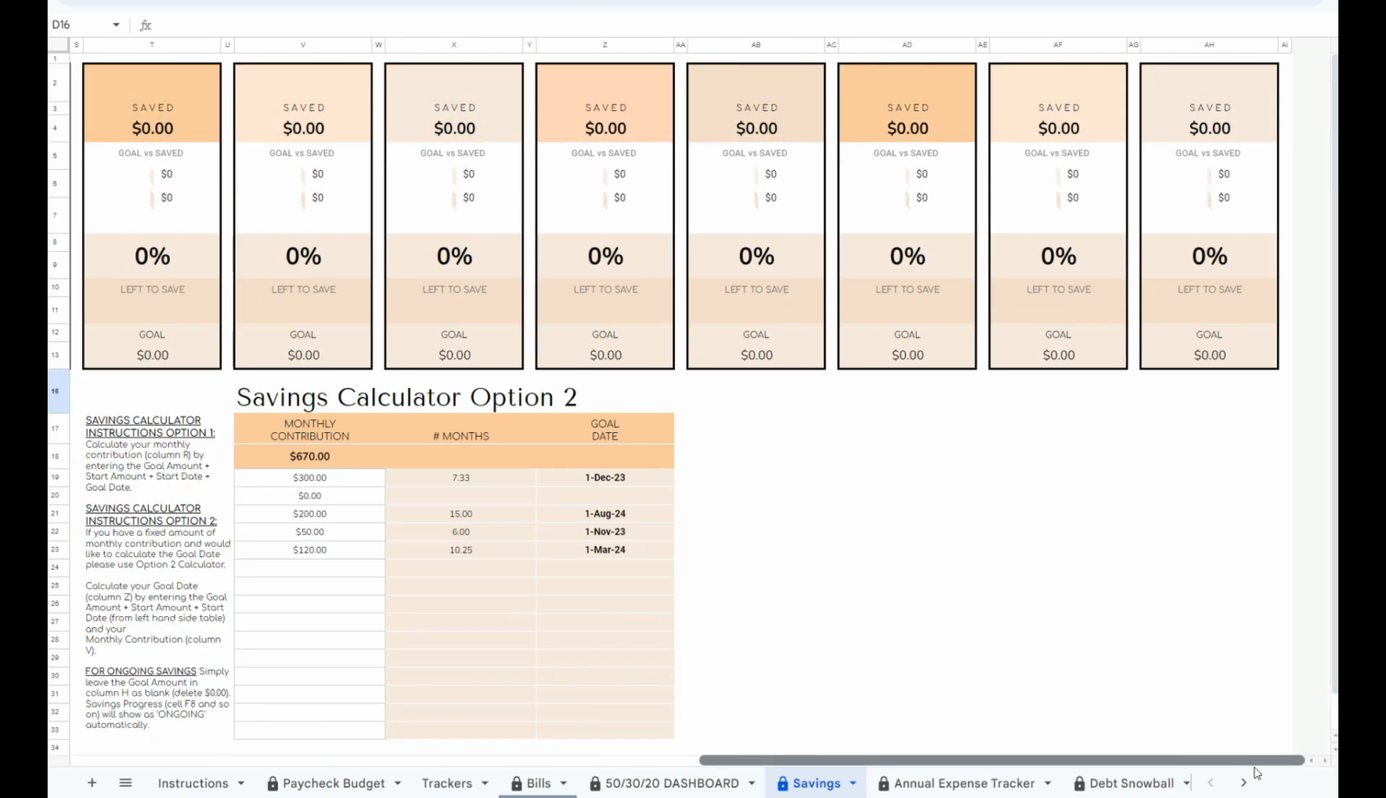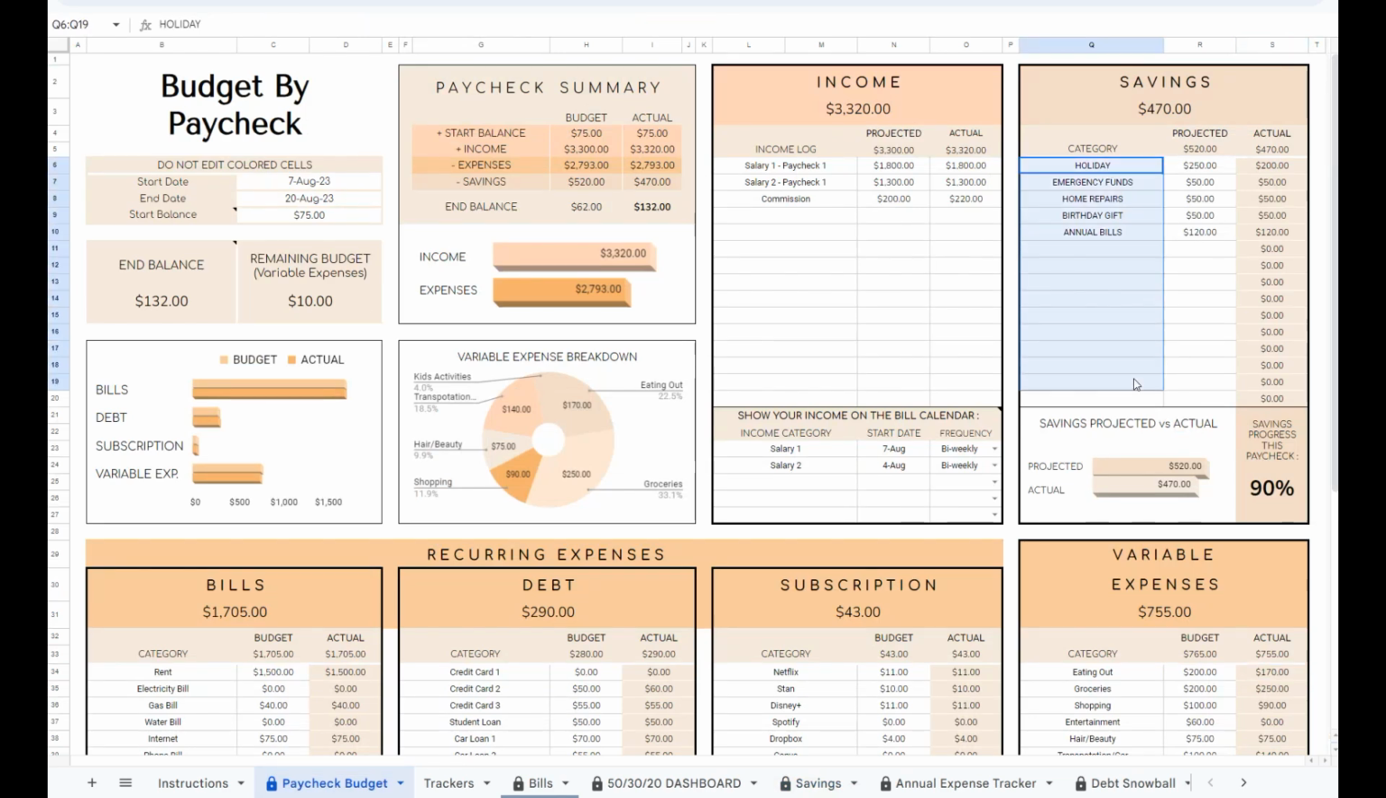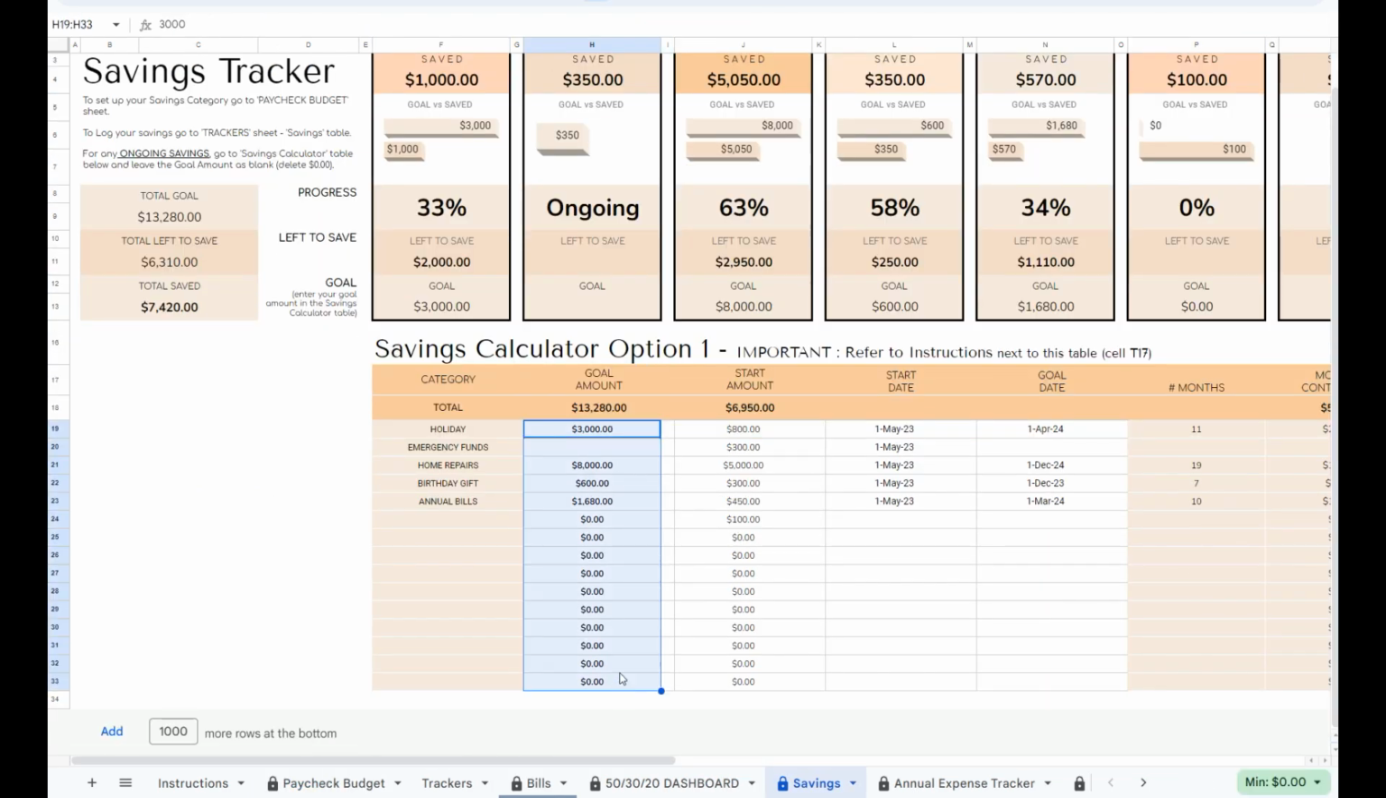There are up to 15 savings categories. And again, to set up the category, you set it up here. Please enter your goal amount in this column here. So if you have a goal amount of holiday, $3,000, please enter it here. If you have any start amount, please enter it in this column here.